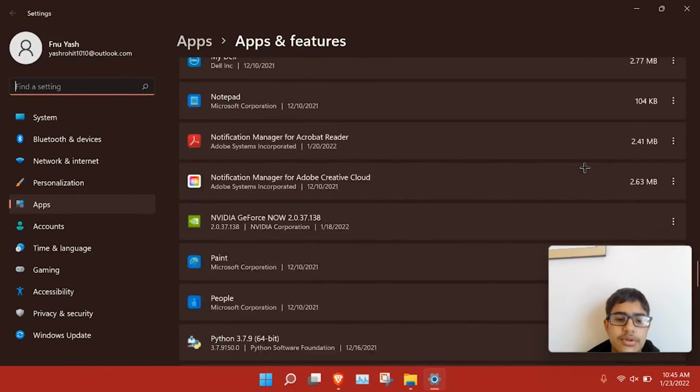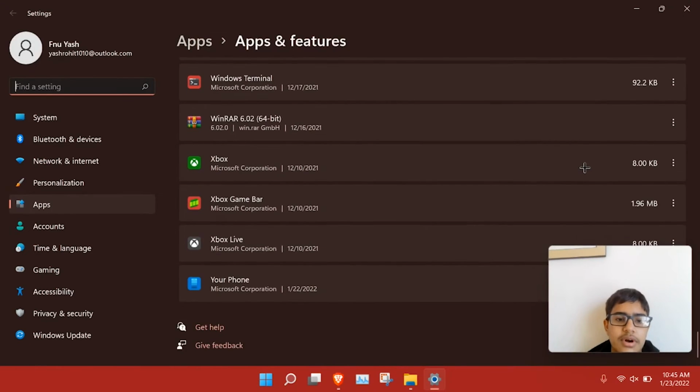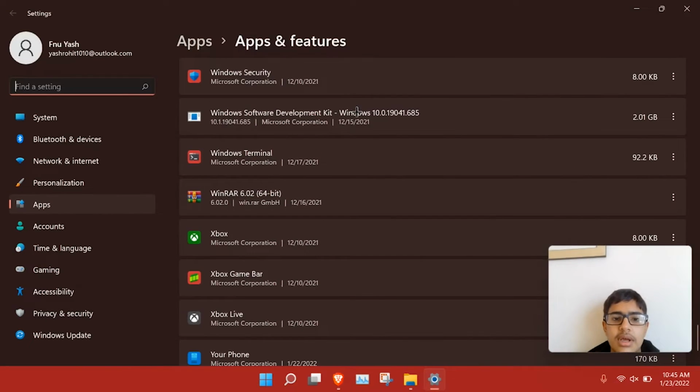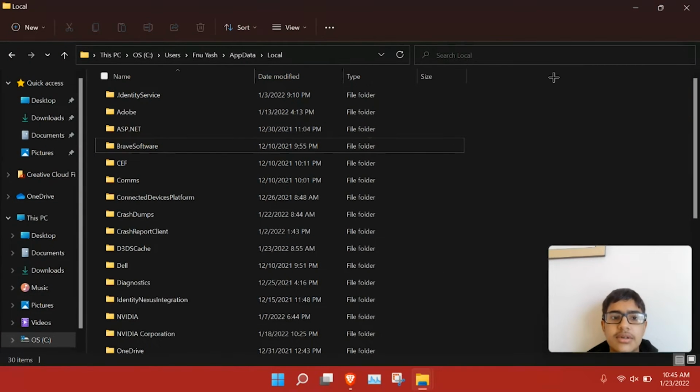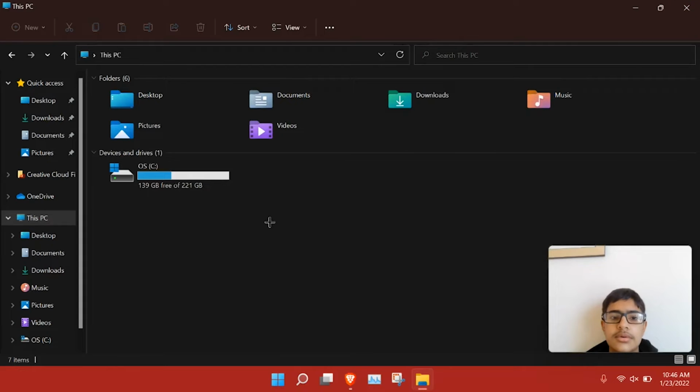So you might want to scroll all the way down and look for apps that you don't need. For example, I have this, which is 2 gigs. If I didn't need this, I would uninstall it by just clicking on these 3 dots and then clicking uninstall, which removes this from your computer. And then you want to go into your folder that I showed earlier and delete the folder from there too.